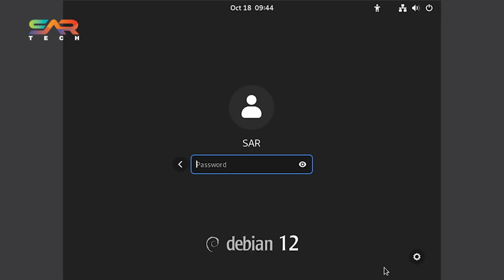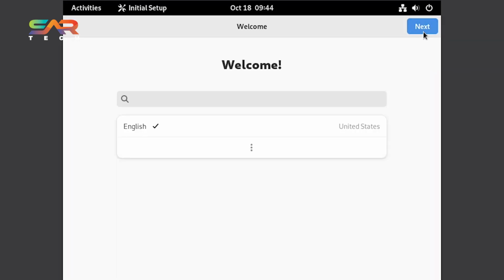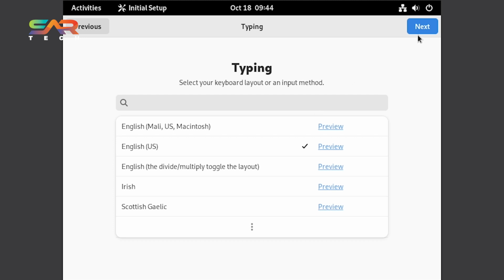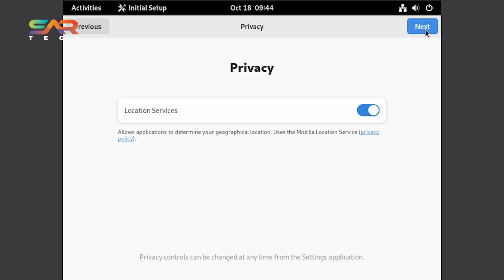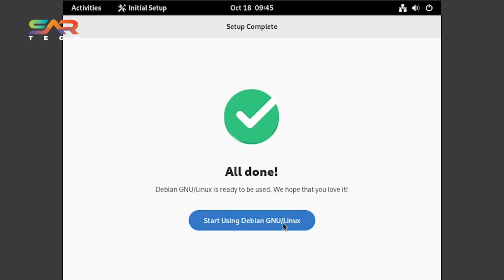After completing the Debian installation, type the password which you configured earlier and hit Enter. Welcome to the initial setup of your Debian system. Select English as the language of the setup wizard and click Next. Choose the preferred keyboard layout or input method and click Next. Connect any online accounts you require to access email, contacts, photos, documents, and online calendar. I skipped this step.